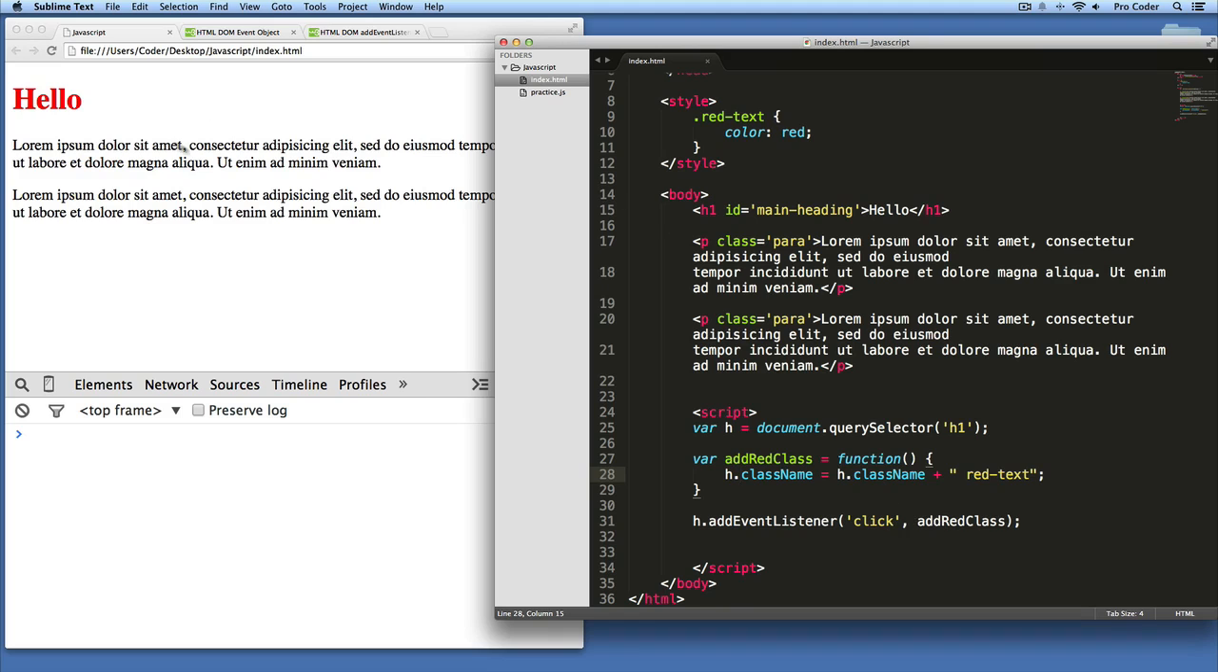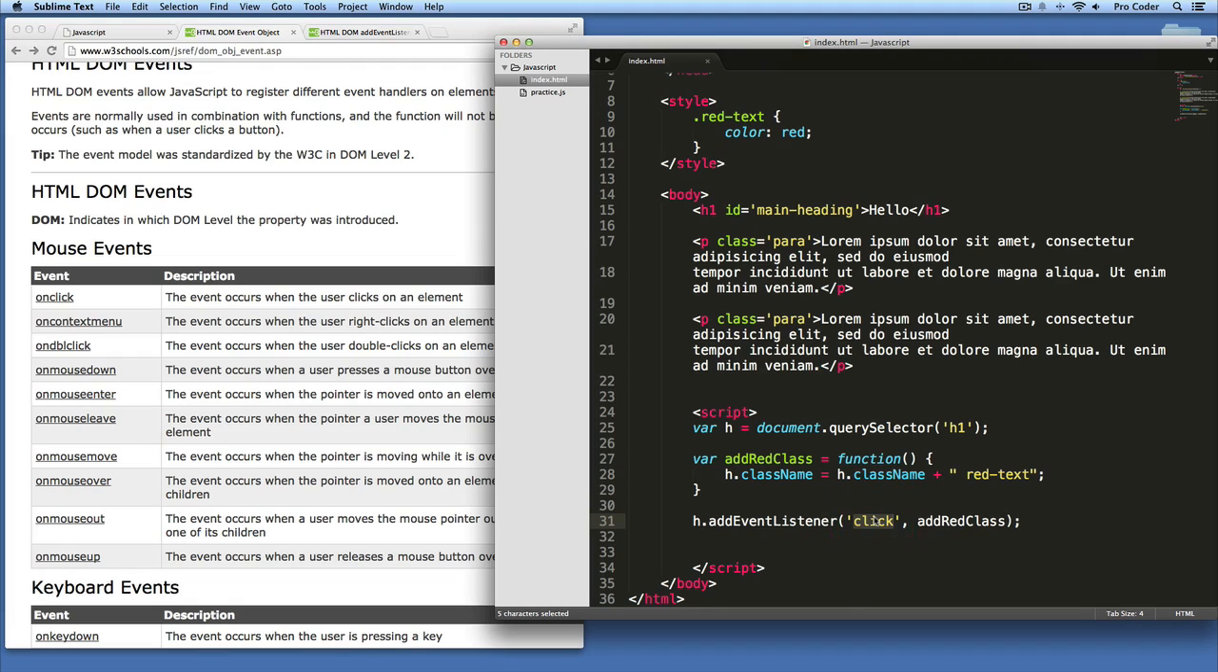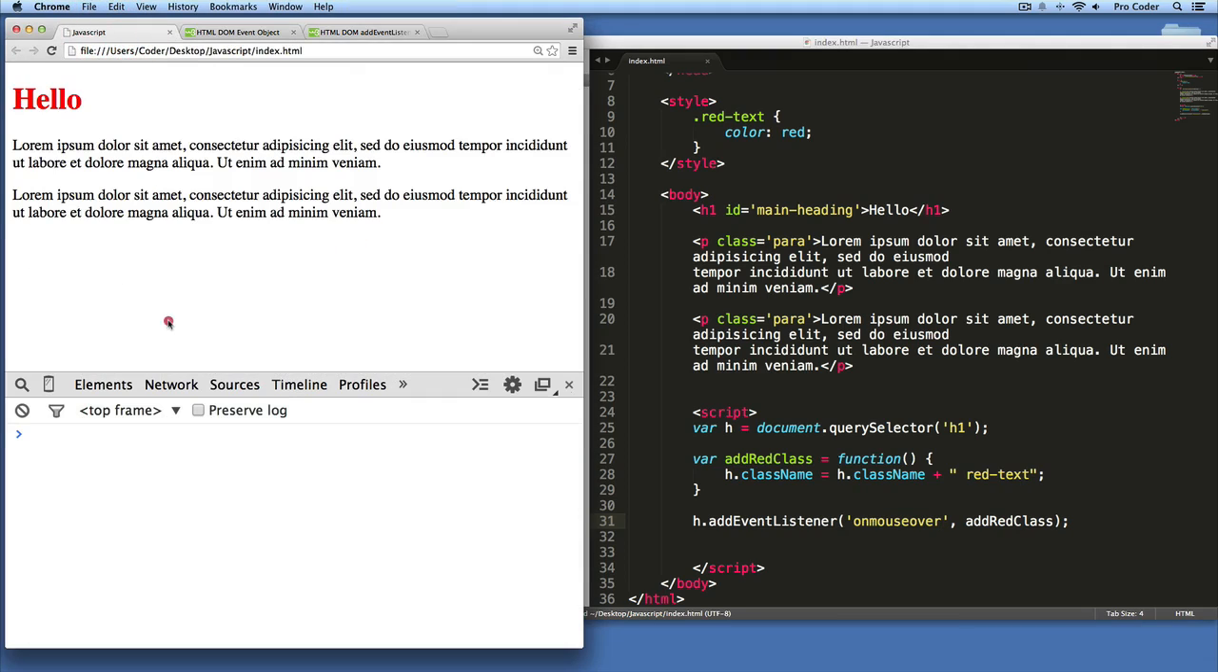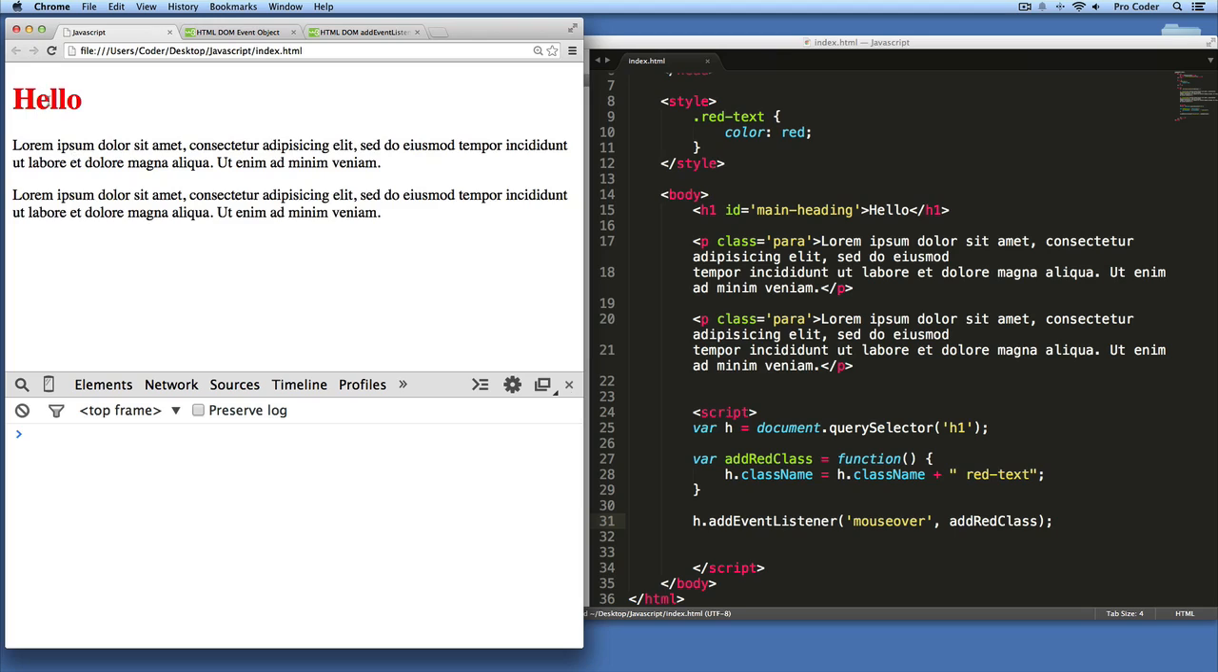So likewise, we could look at that event listener and do other things like, let's try on mouse over. So something like that. Let's refresh. And now when I mouse over it, it should work. Let's try without the on. I think you're supposed to do it without the on there. And there we go. When I hover over it, you're seeing that it is changing its color just simply by hovering over it.